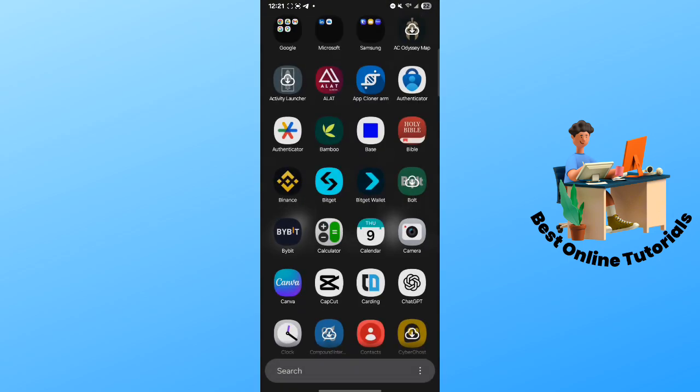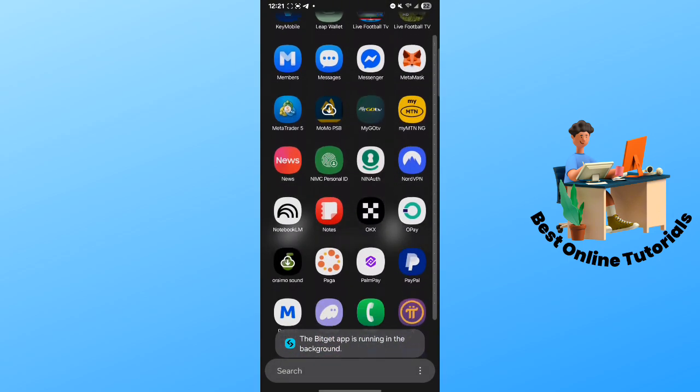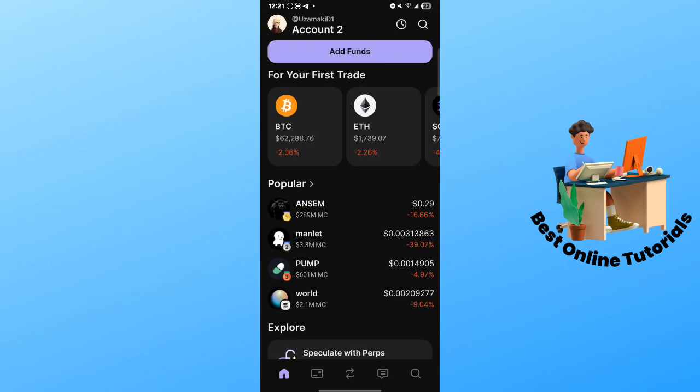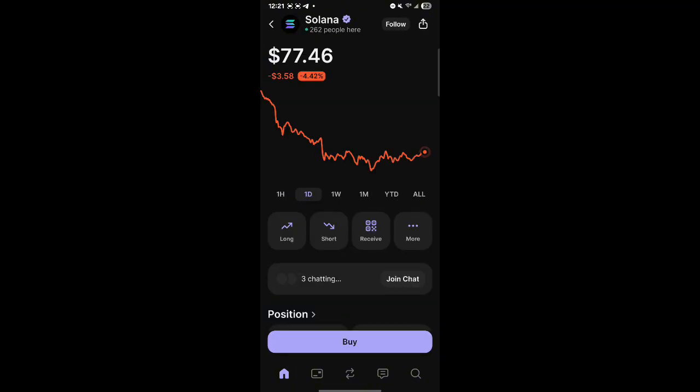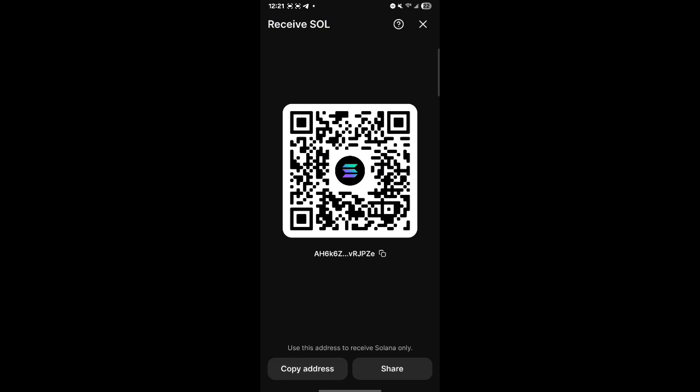So we're going to be minimizing and opening up the Phantom wallet. So open up Phantom, and then where we have your first trade, go ahead and click on Solana here. And where we have the option to buy, click on receive instead and copy the address.